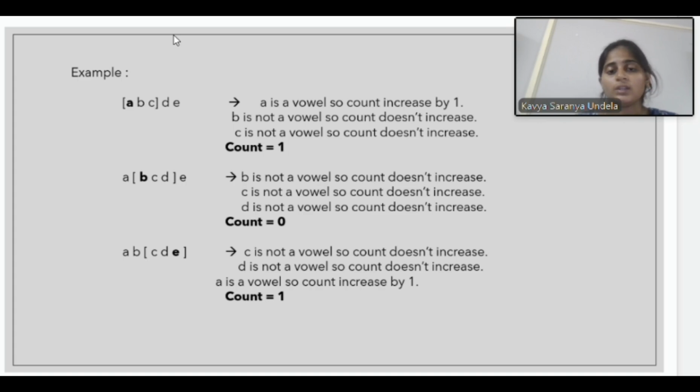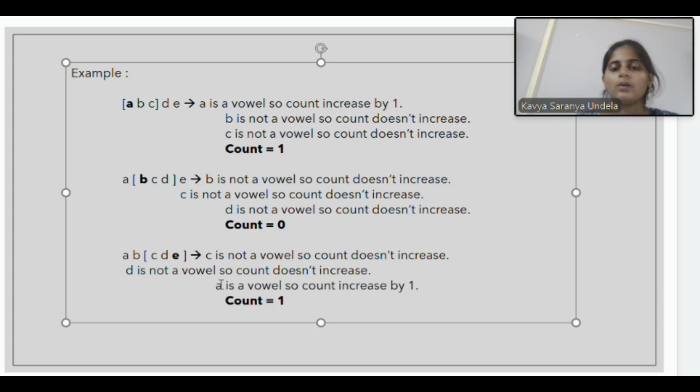Now let us move to the next substring. Checking the first character of the substring, c is not a vowel, so the count does not increase. Now d is not a vowel, so the count does not increase. Checking the next character, e is a vowel, so the count is incremented by 1. So the total count is 1. The total counts are 0, 1, 0, 1.